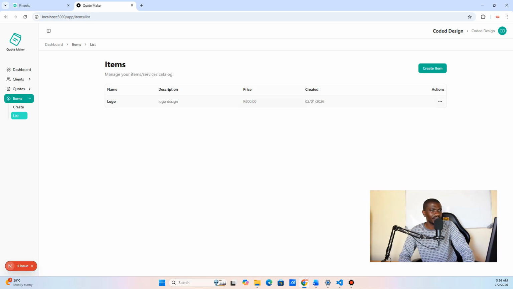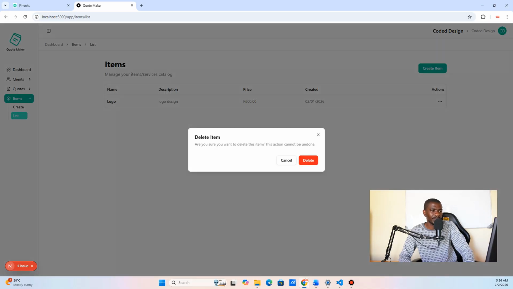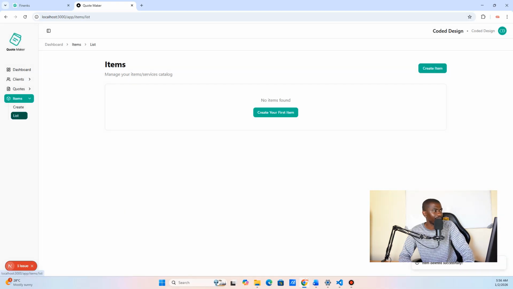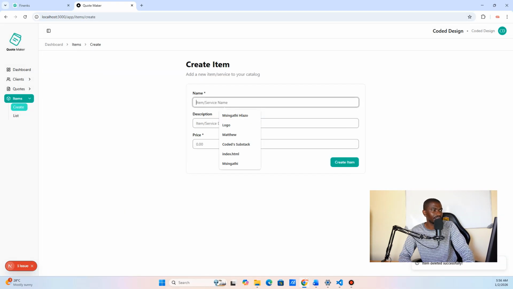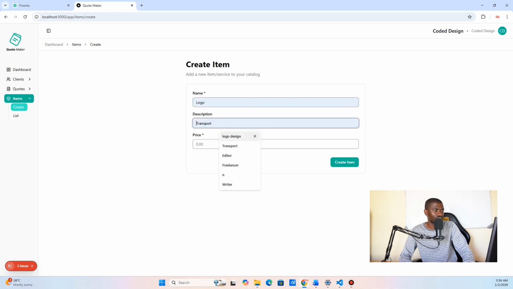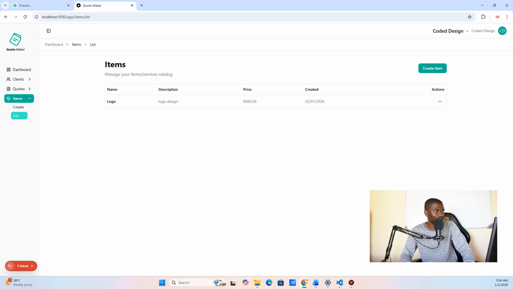Okay, even here, if you want, you can edit. Let's just delete this item and then create a new one just to demonstrate the delete part. Okay, as you can see, let's quickly create the same item. Okay, logo design. And then let's make it 800 this time. Okay, prices are going up. Okay, the item has been created. Let's just confirm. As you can see, here is the item.